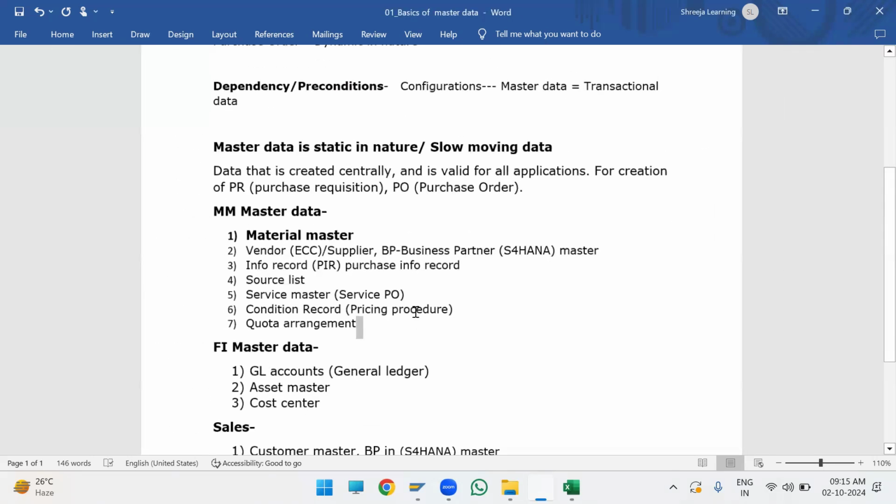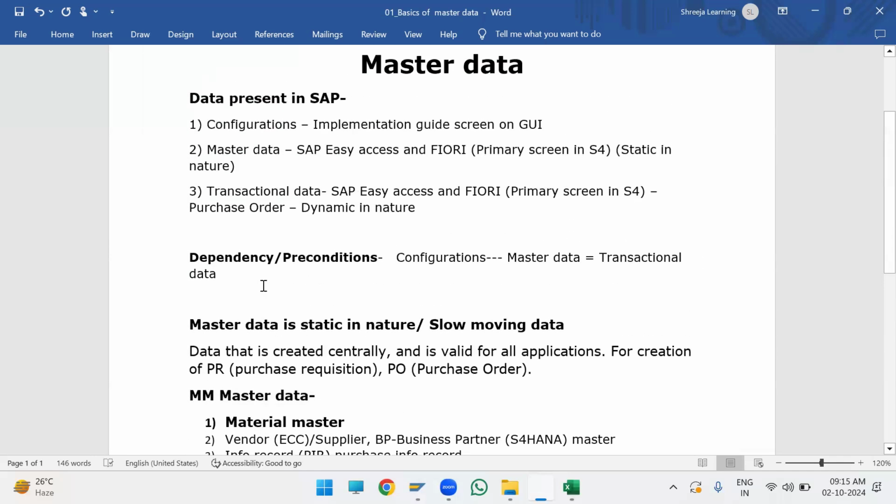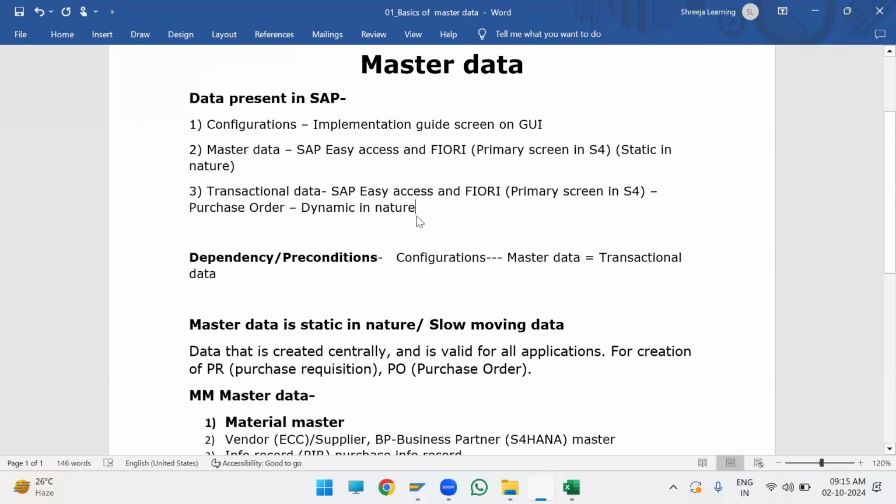Okay, now we have material management master data: material master, vendor master, info record, source list, service master, condition record, quota arrangement. Is there any doubt in this data present in SAP? Try to understand conceptually what the dependency is, what the master data are, and what kind of data is present in SAP.